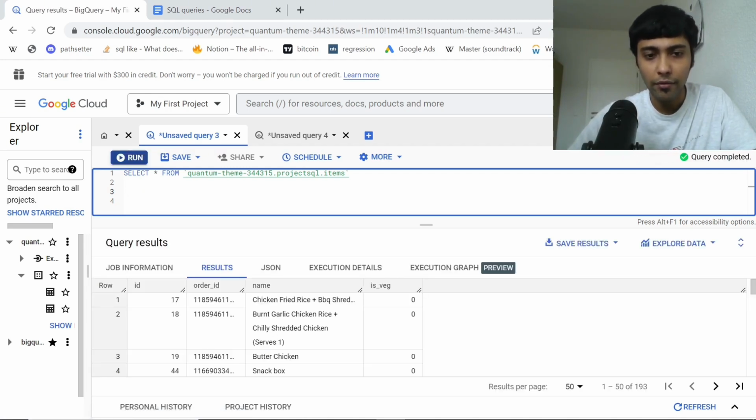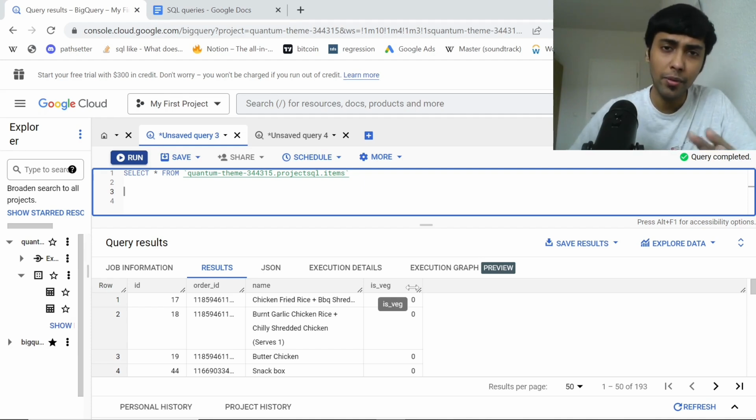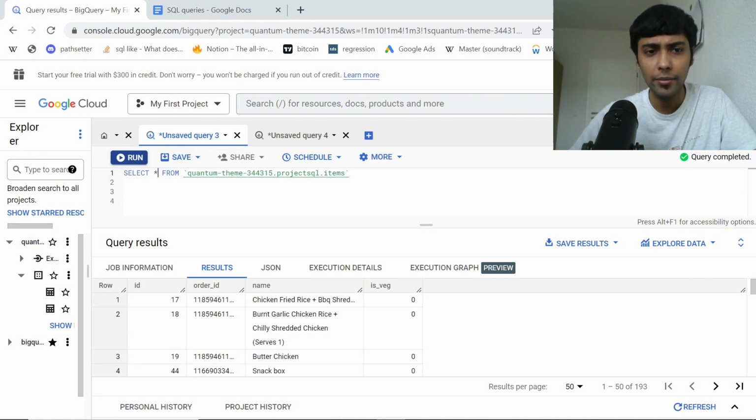So now that we know this is done, let's see what was the average number of items per order, right? In some orders we make like 2 items, in some orders we make 3 items. So let's see what is that value. How would you do that?